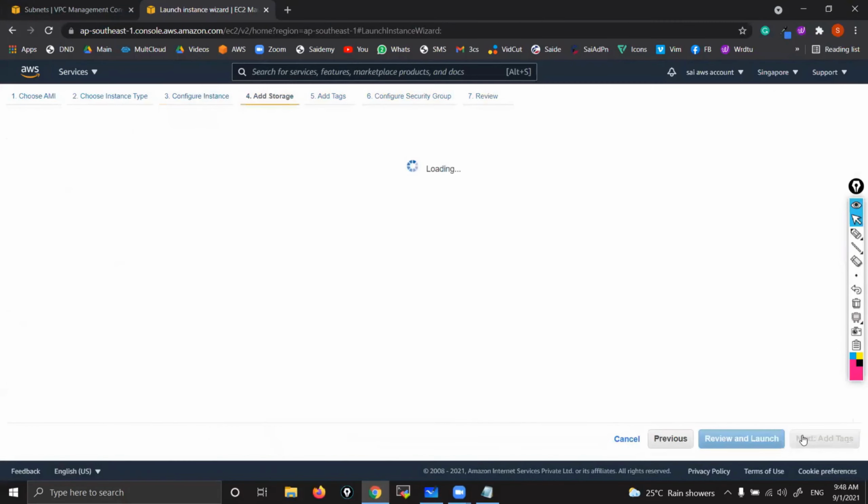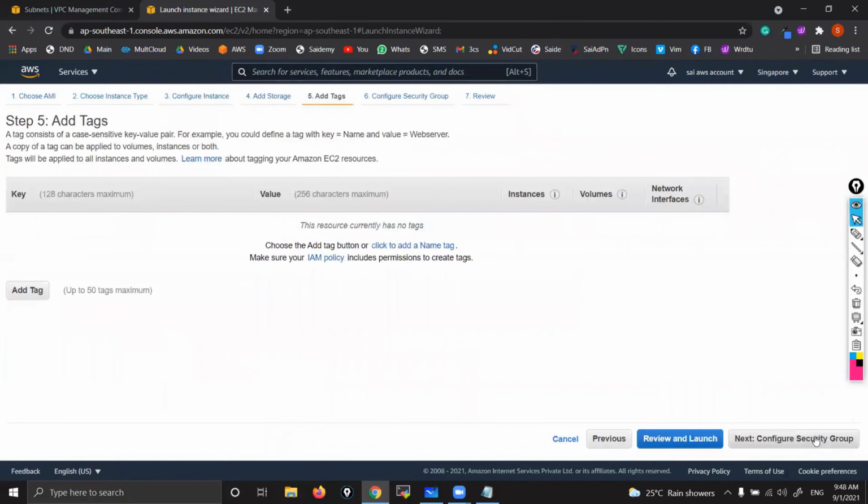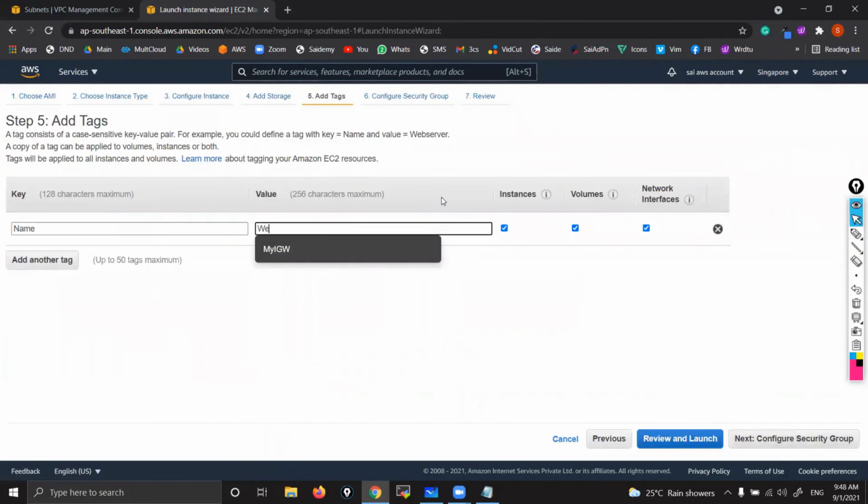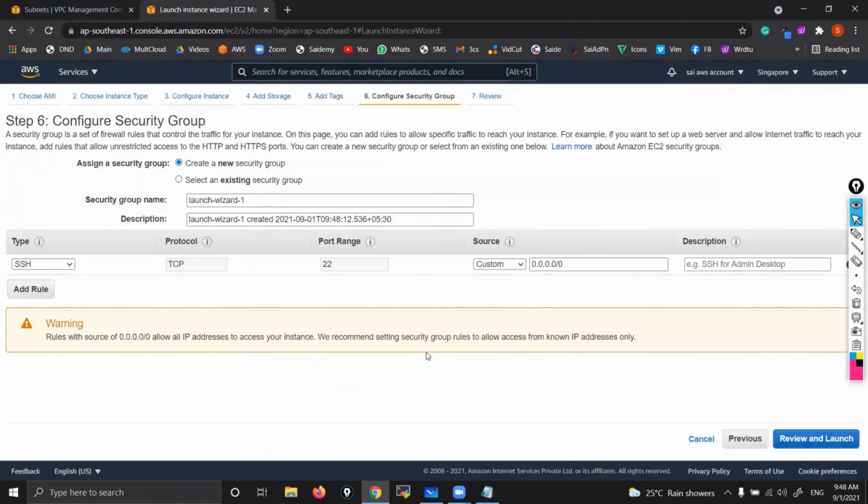Now next, give any name. I'll give it as web server. Web server. Next. Configure security group. Now, what are the ports that I need to open? First, let me give any name to this one. I'll give web security group.